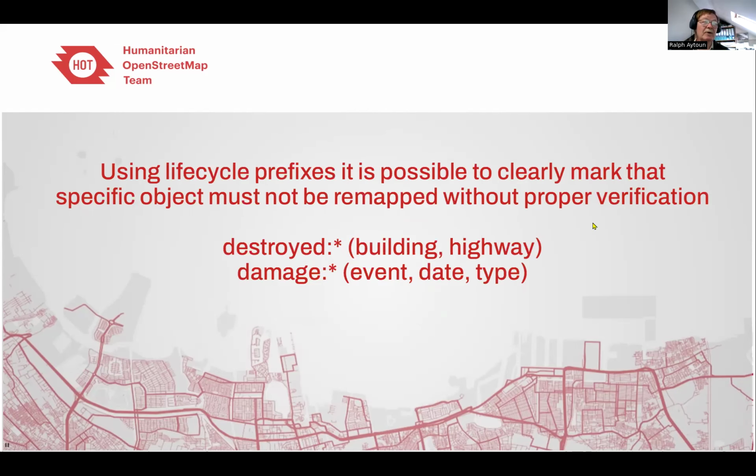Now, in the context of disasters, the building is no longer there. It's gone, or the highway is destroyed. Then highway=tertiary would become destroyed:highway=tertiary. So the original tagging still remains. We just put in front destroyed or damaged.